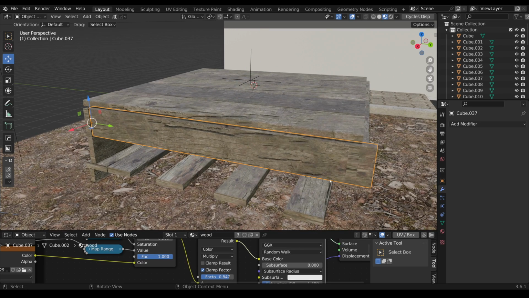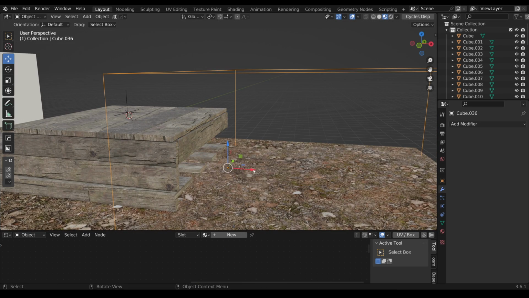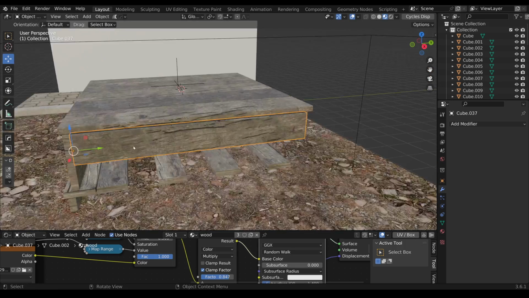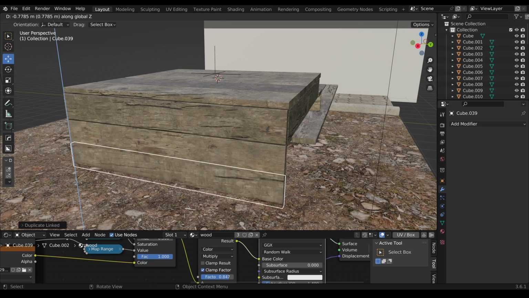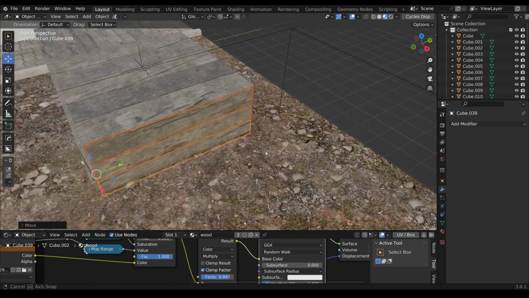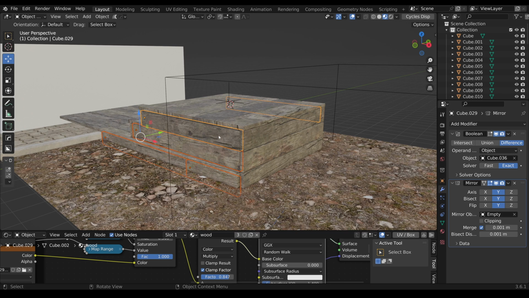Now, we can adjust everything. I'm not quite sure if I like this, so I'll move the cube in a bit more. Yes, I think I'll go with this. Then, Alt plus D on Z. Maybe move the planks in a bit more. Then select these planks again, lastly the one with the mirror modifier.